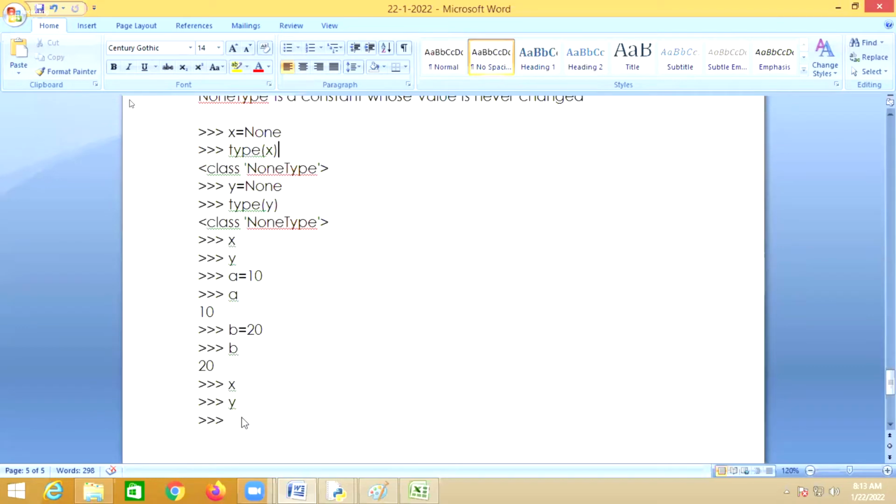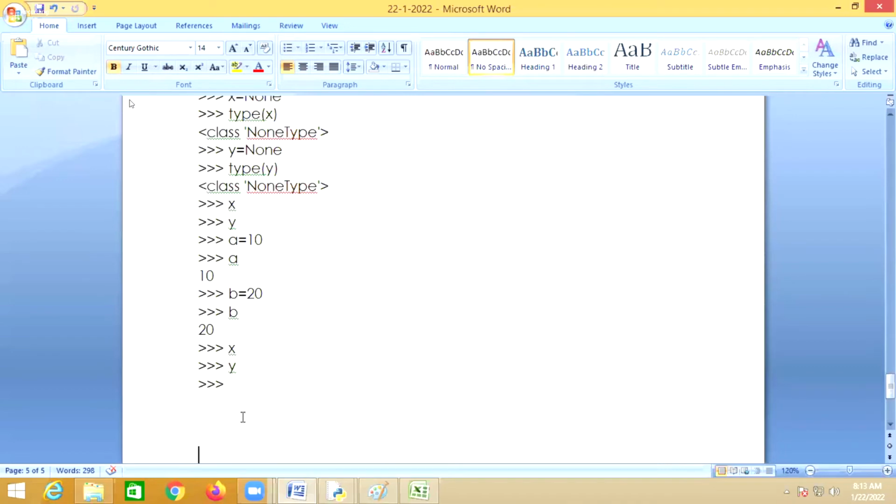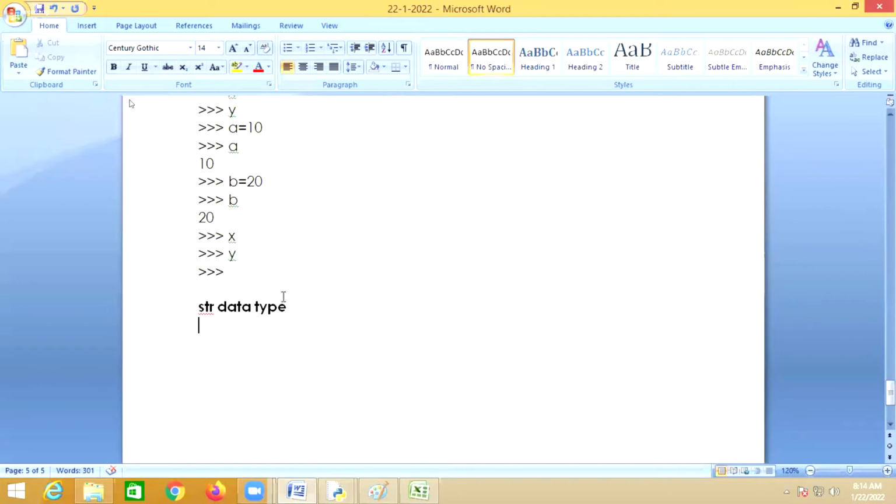Now the next one. There is one more type, which is called string, the str data type. We have seen how to represent numbers. Now we'll see how to represent strings.